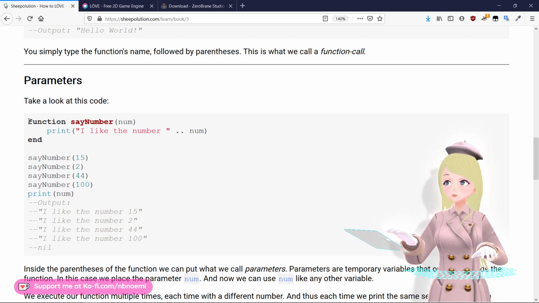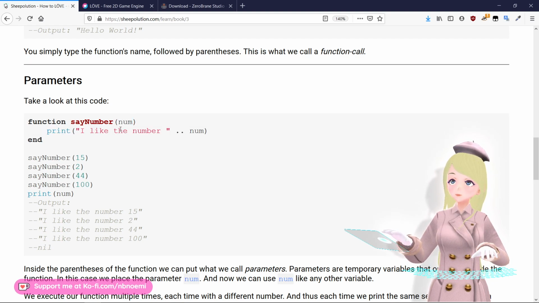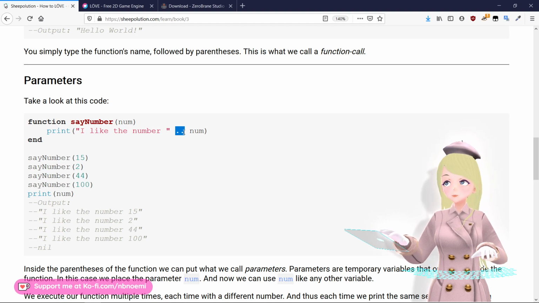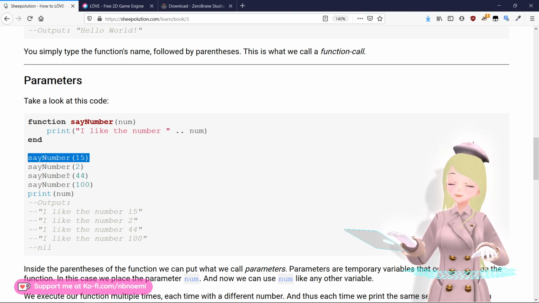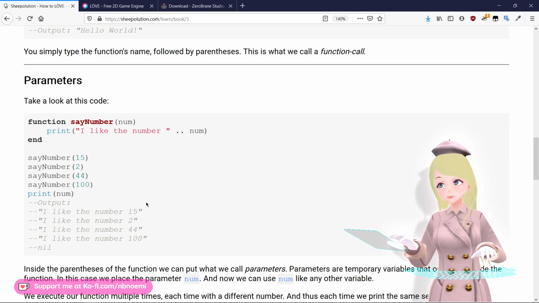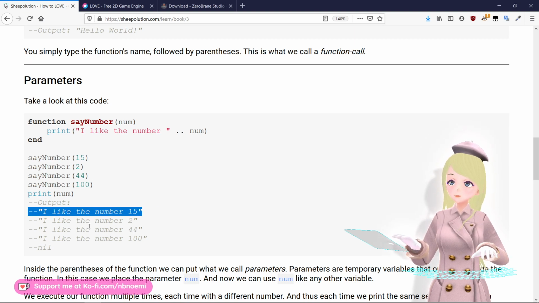So we have some code here. We have the function sayNumber that takes a variable called num. And what it does is it prints, I like the number num. So if you give it a number, like 15, it will output, I like the number 15. Give it 2, it says I like the number 2, and so on.